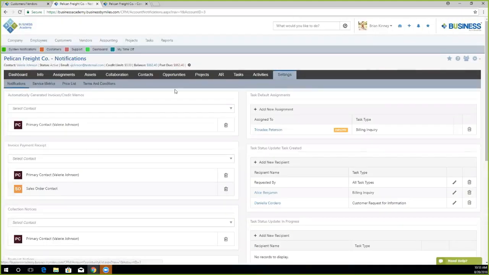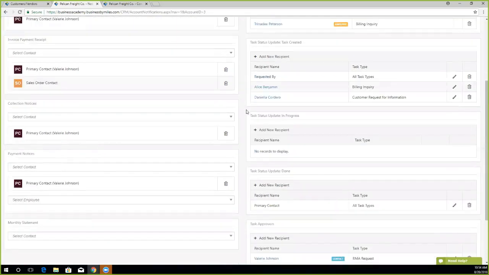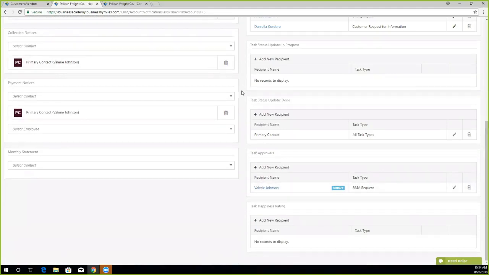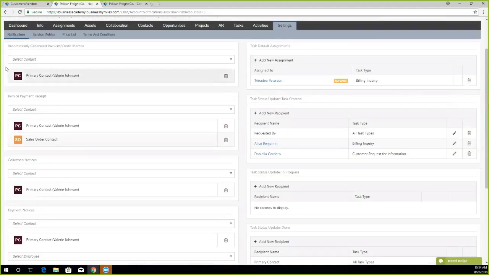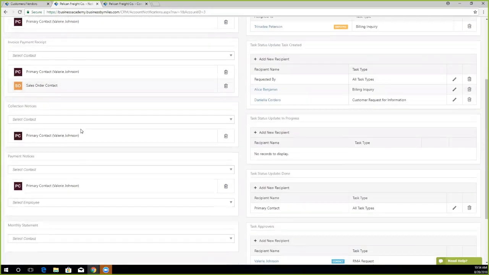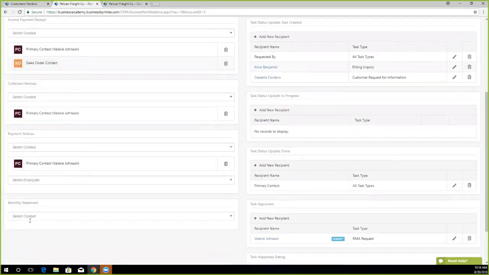Now, the Settings tab is our notifications. We touched on the notifications in the global settings, where we set up primary contacts for individual things. But if you want to change or add any contacts to things within that customer information, you can do so in this setting. So Valerie Johnson, you can see, is the contact for a lot. If we want her to be the default contact for the monthly statements, we can assign that here.